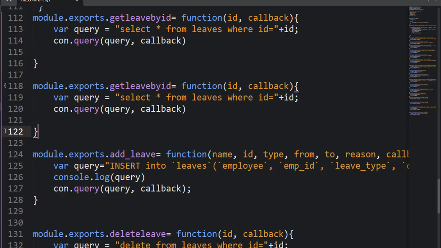So what we have to do is change this to get all leaf. We need to change this to get all leaf. Then we don't need the ID because we want to get all the leaves this time around. So get all leaf. Then we have to delete this from there. We want to get all the leaves that the employees have applied for in our database. So that's all we need to do there.